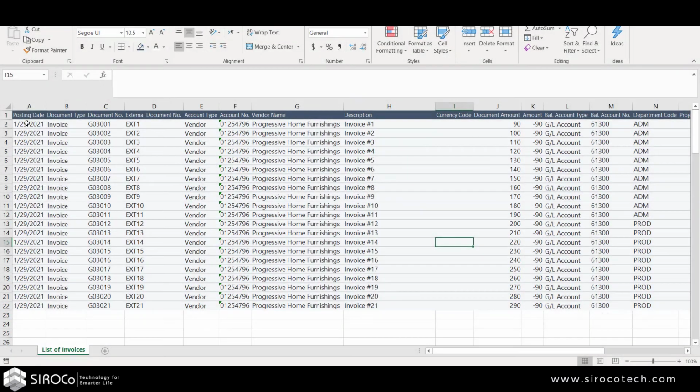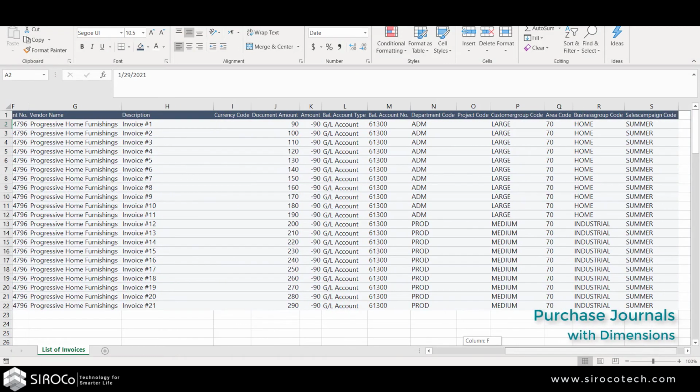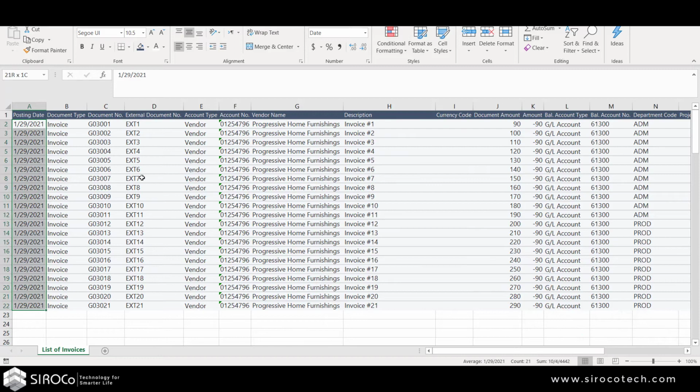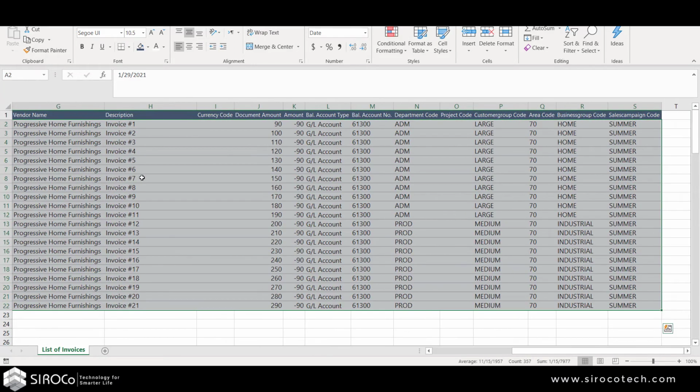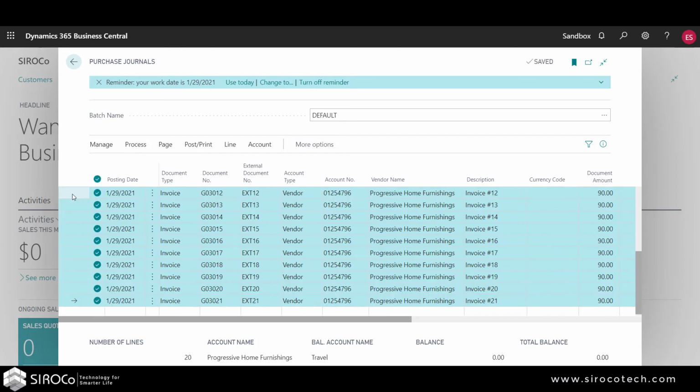Let's see how we can take this example further and copy-paste multiple rows at a time. Highlight the whole dataset and make sure that you have the exact same number of columns in Business Central. Copy the whole dataset and paste it here. Now the system will validate each and every field to make sure that the data is valid.